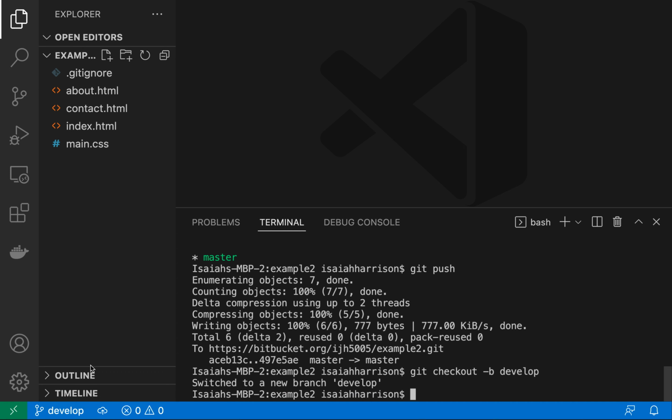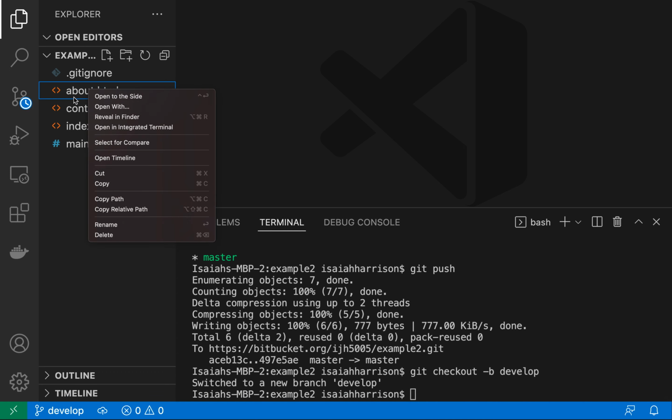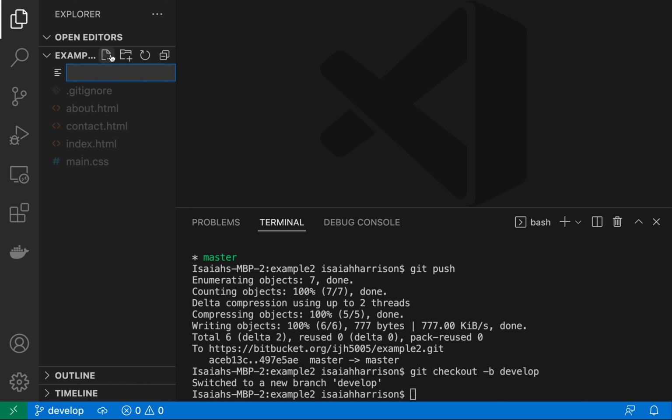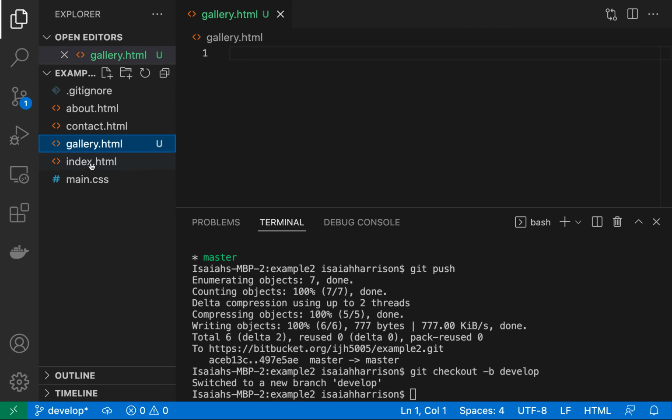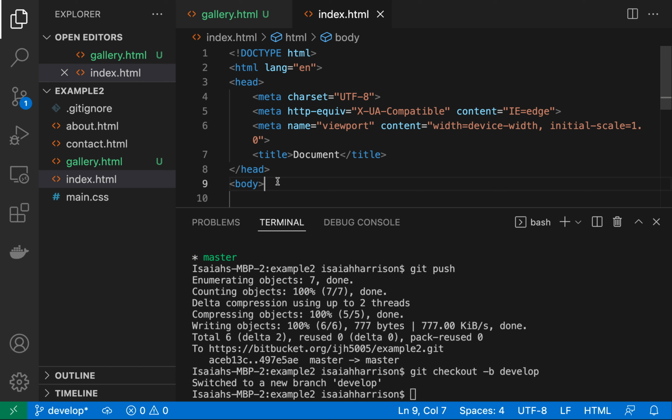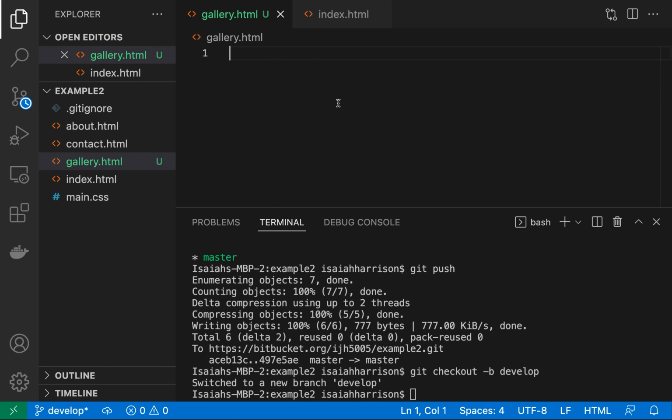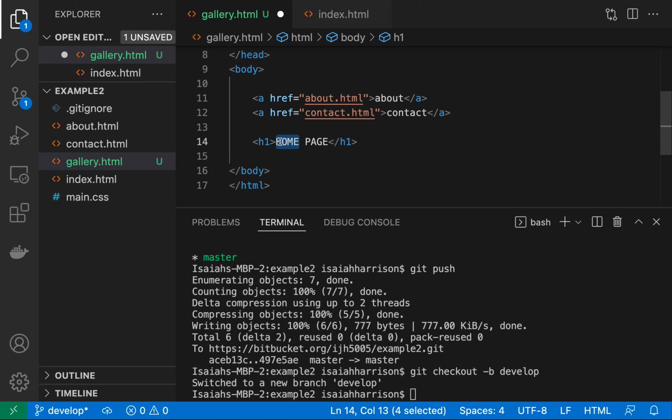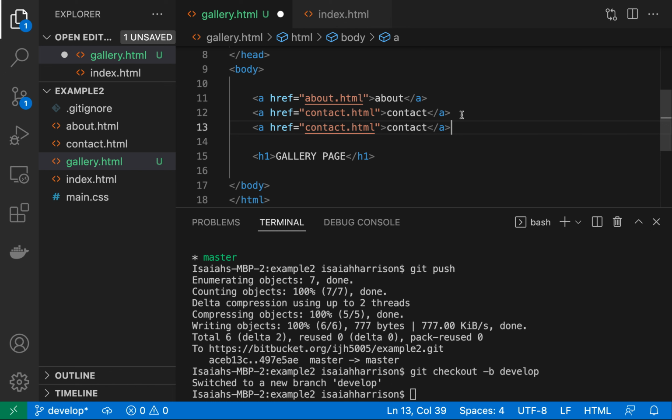I switched to the develop branch. Let's say I wanted to delete, let's say the about page. Actually, let's add another page. Actually, let's add gallery.html. Let's put that here as well. So we'll say gallery page, right? And we'll have gallery.html and gallery here as well.